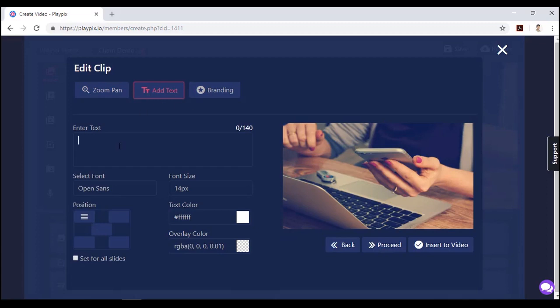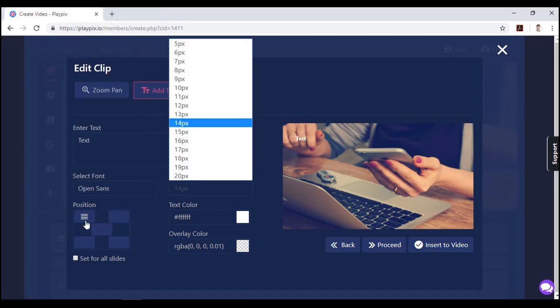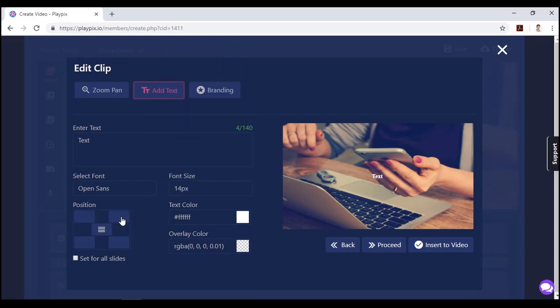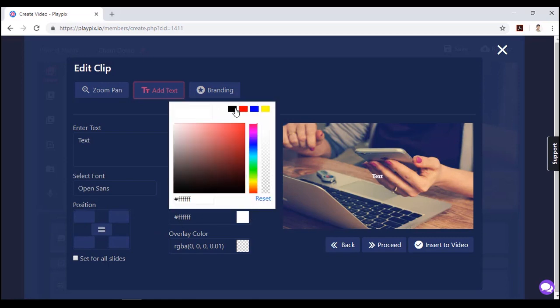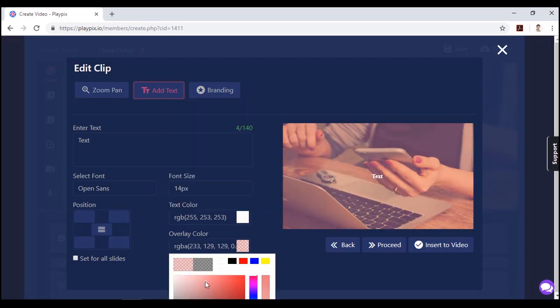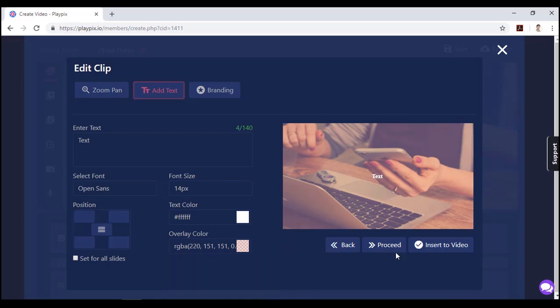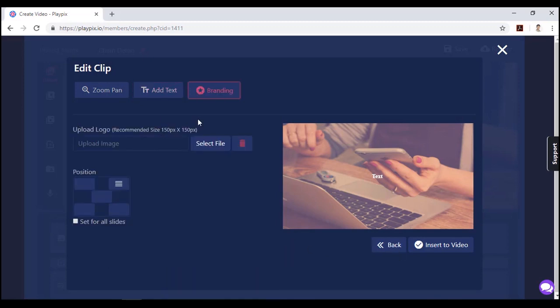After that, I can also add any text, and let's just add text right here. You can change your font size, the position of your text, such as this places right here. Let's place it on the center for now. I can change the color of my text. Let's leave it to white for now. I can also have an overlay color, which is kind of cool as well. There we go.